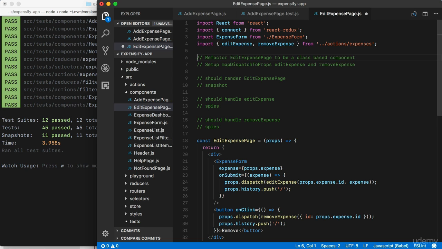Take as much time as you need. Change the component. Add those 3 test cases. Get everything working. Then you can go ahead and watch me do it. So pause the video, and when you're done, click play.